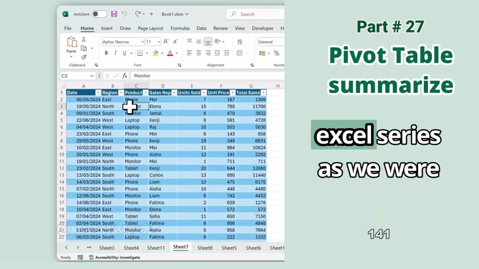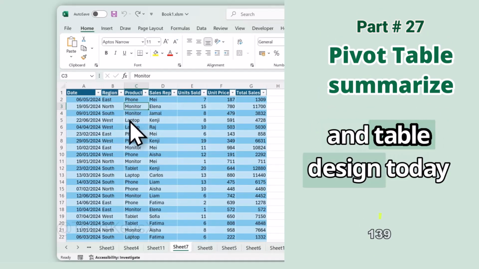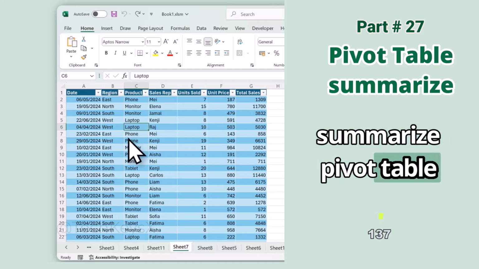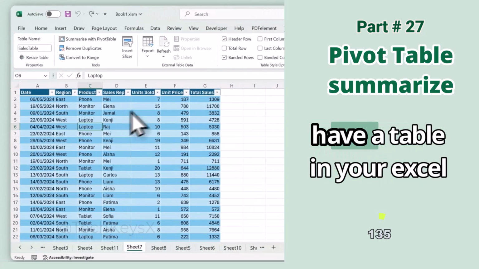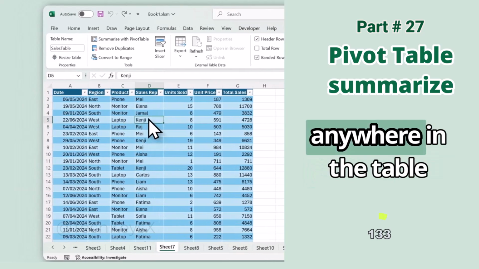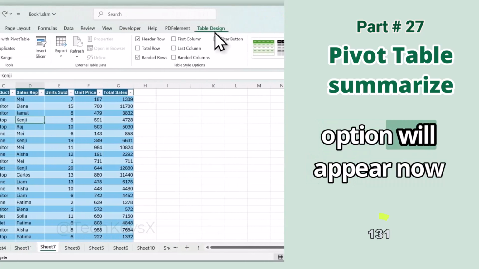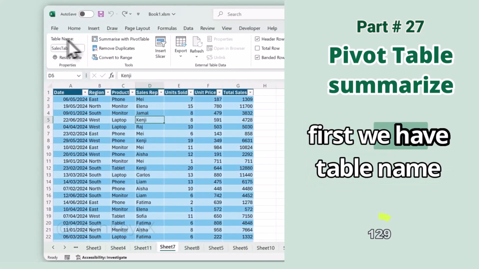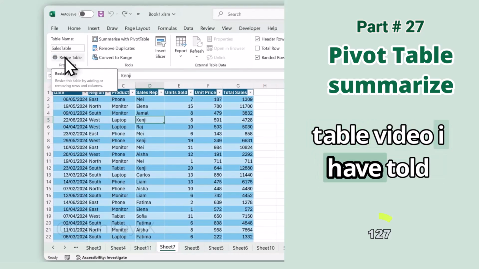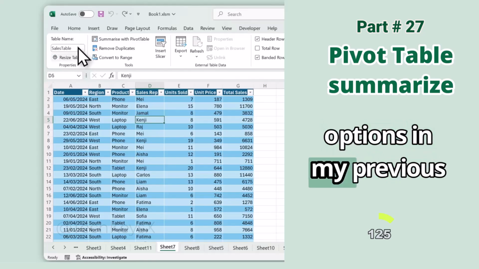Hello guys, welcome to Excel series. As we were learning about table and table design, today we will learn about the summarize table option under the table design tab. So if you have a table in your Excel worksheet, you can click anywhere in the table, then this table design option will appear. Now we have some different options here. First we have table name and then we have resize table. I have told you about these two options in my previous video.